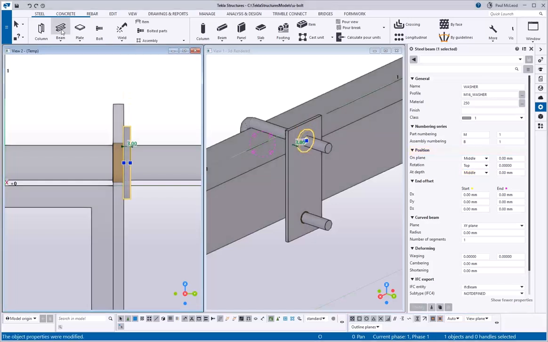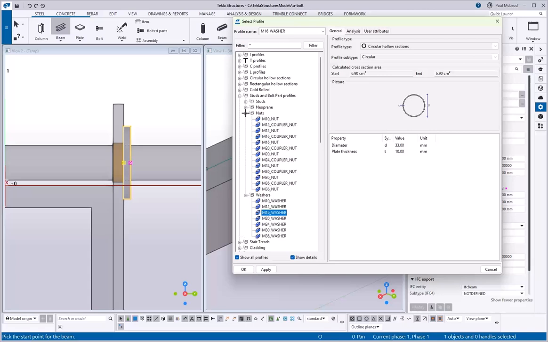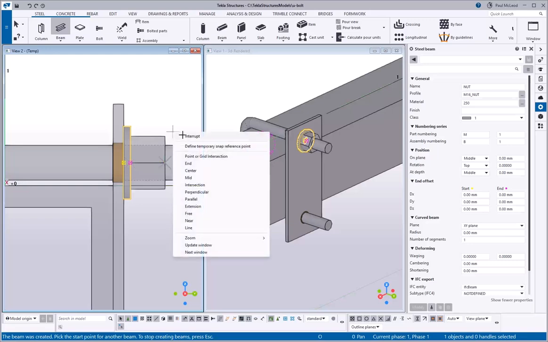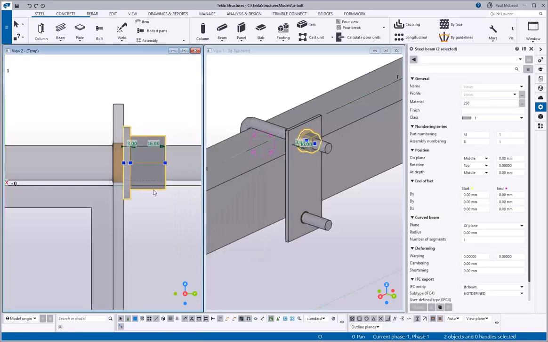Now we will model the nut using a nut profile. These are a hexagon profile shape. Again, you need to know the thickness of an M16 nut, and we will assume it is 16 mm. Now copy the nut and washer to the other leg.